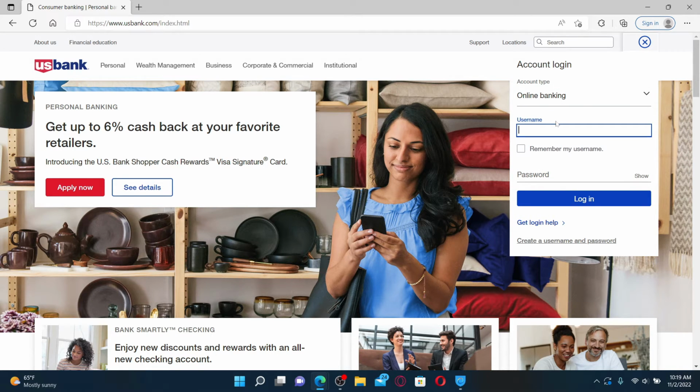head over to the username text box and type in your username associated with your US Bank online account. If you'd like the system to remember your username on this particular device, check this little box beneath that says remember my username. Head over to the password text box and type in your password.